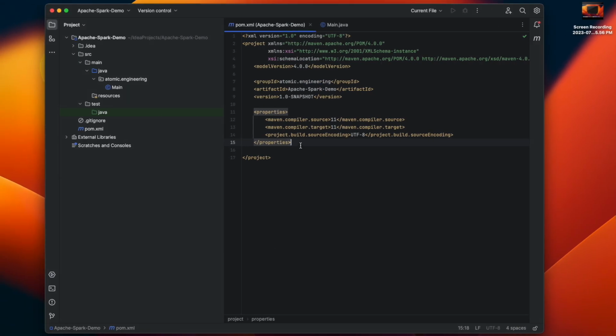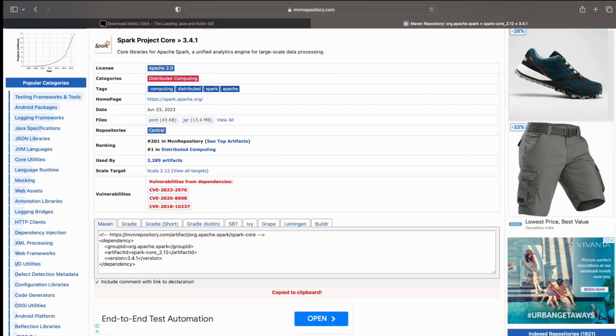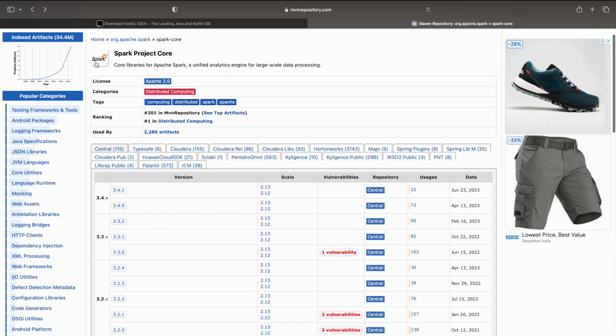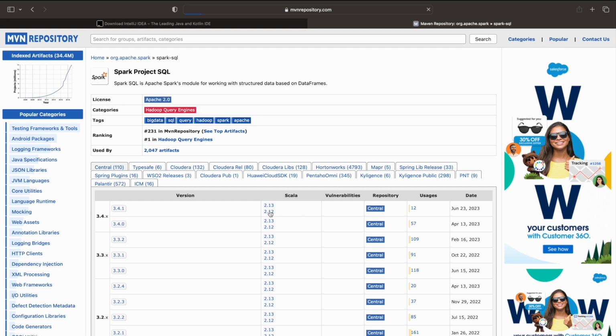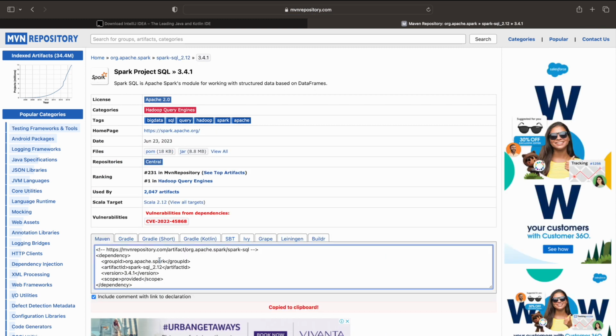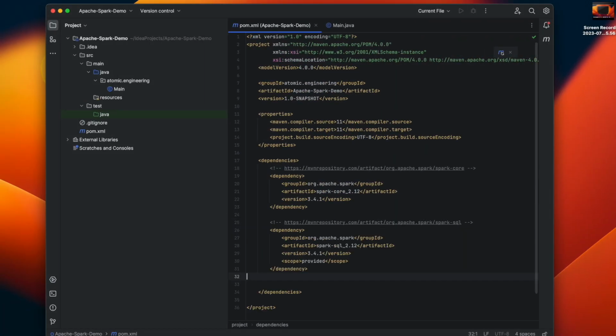So I will take that, and so we have properties, right? Below properties we need to add something called dependencies. So inside this dependencies we will add this dependency, which is Spark Core 2.12, and the other one is we need Spark SQL as well. I'll go back and select Spark SQL, and again I'll select the same Scala version, and I'll click here. This should be copied, and I'll paste this dependency here.